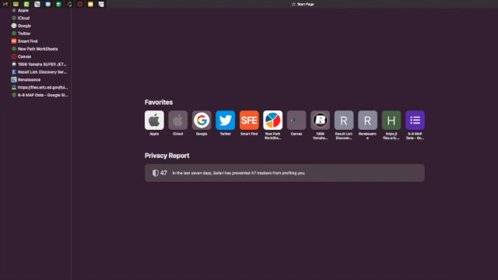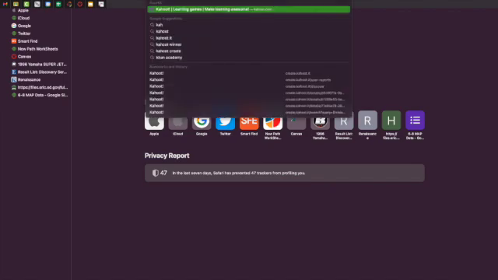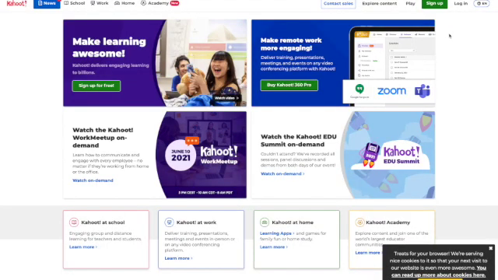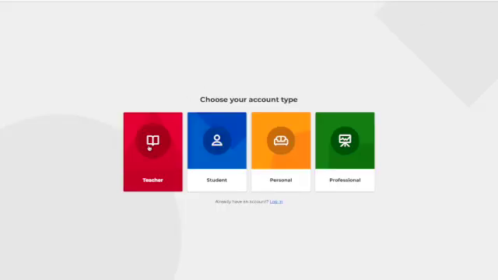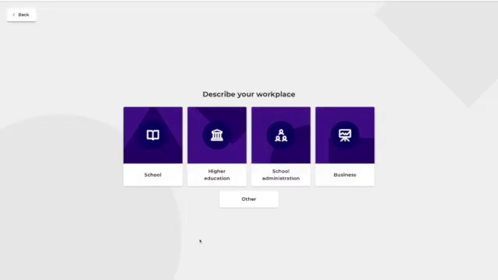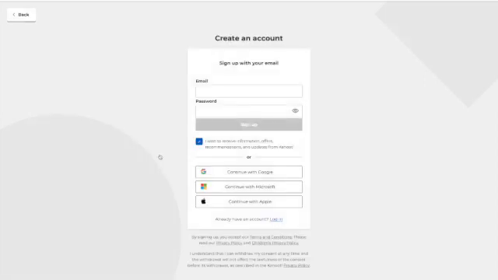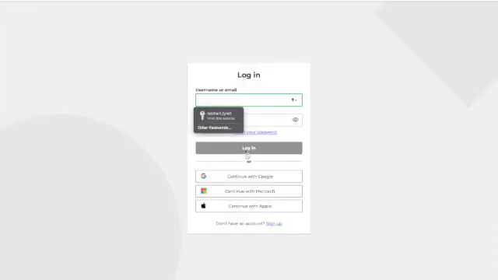So the first thing that we're going to do is we're going to go ahead and open Kahoot. So if you go to kahoot.com, if you have not created an account before, you will need to sign up. You'll select that you are a teacher. The students will not have to sign up. They'll be able to just use your code. And then here you can either enter in your email and password, or you can sign in with Google or Microsoft. I already have an account, so I'm going to go ahead and log in.